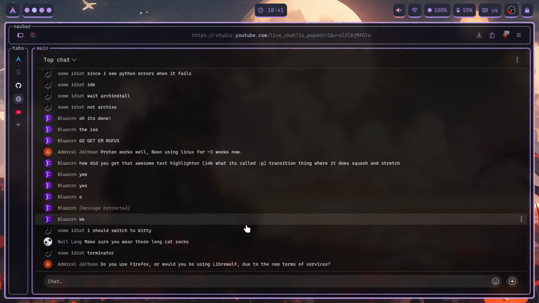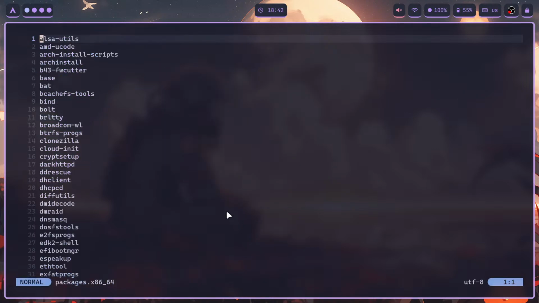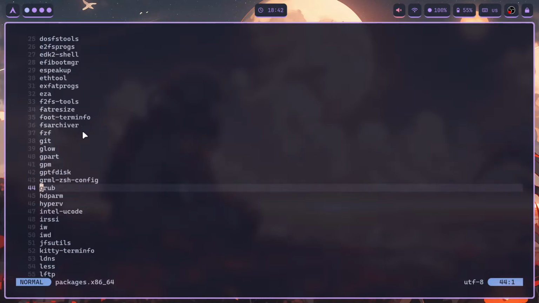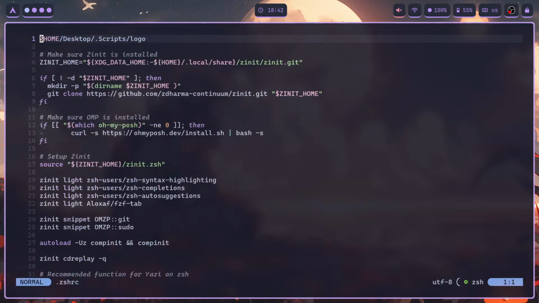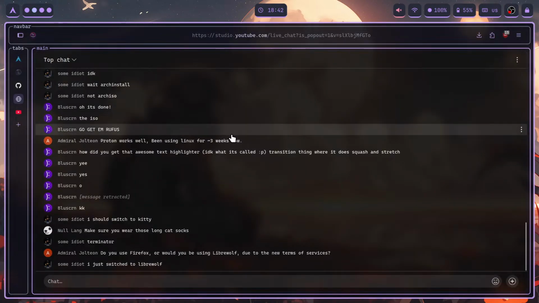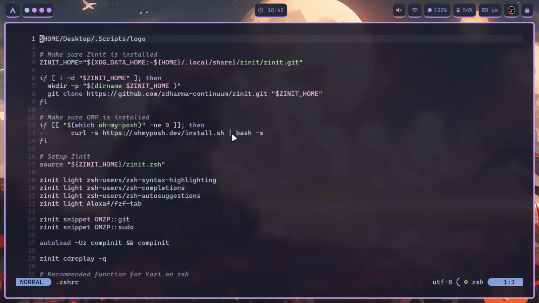I'm using LibreWolf. Also on this distro. On Songbird OS, we will be using LibreWolf. Firefox isn't in here because, you know, it's a GUI app, and we will not be installing it by default. We will be using LibreWolf because LibreWolf is better. Yeah, I switched to LibreWolf a couple of weeks ago now, and it's been doing very well for me. I actually have Firefox uninstalled now.